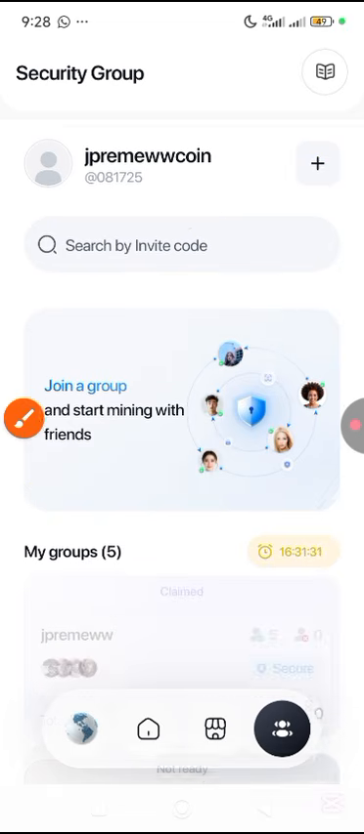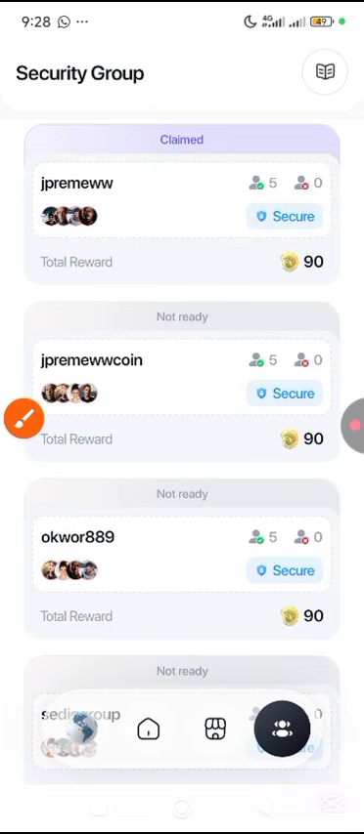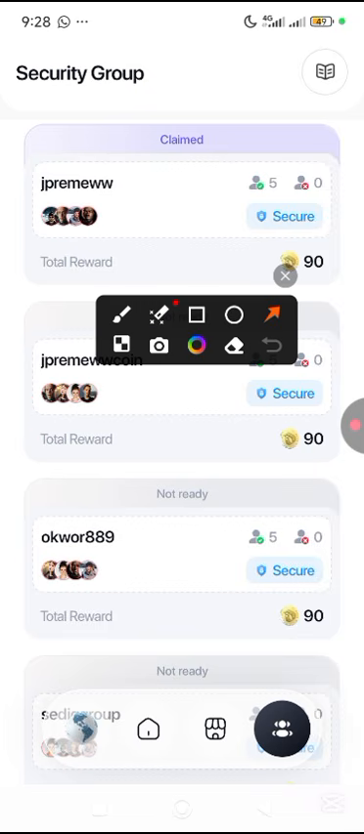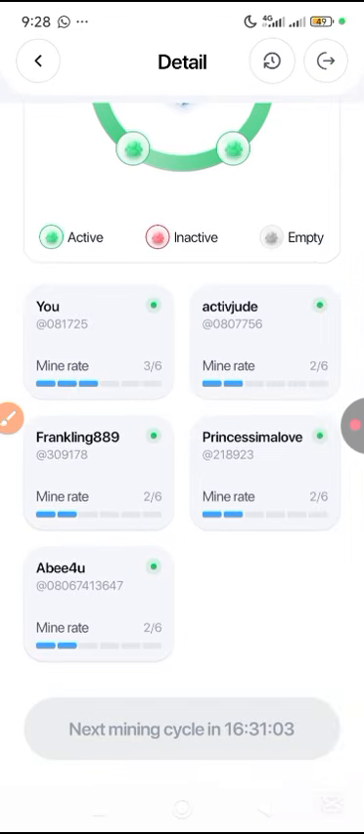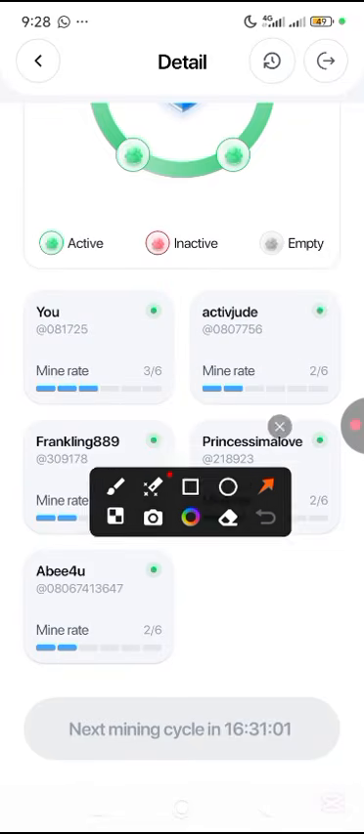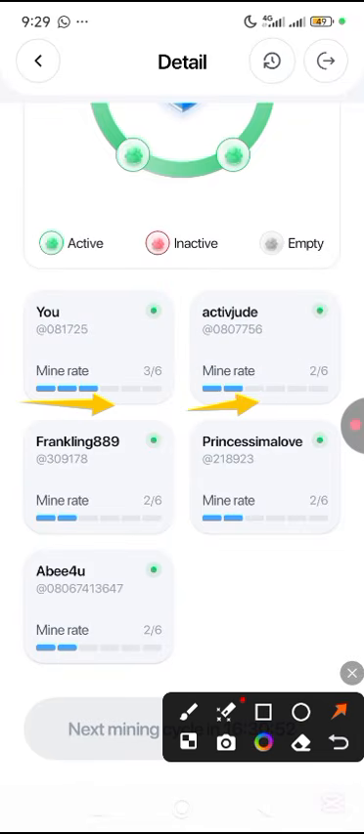And now, once you are mining from your normal mining, it will be counting here. Okay? They give you 30 ITLG per mine. So let me come and tap on this. So you can see from here that I have actually mined thrice. You can see it here, and these people, they have all mined.